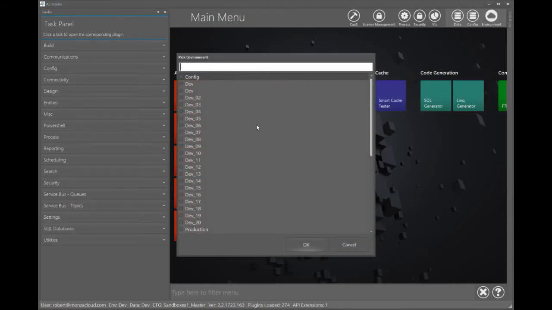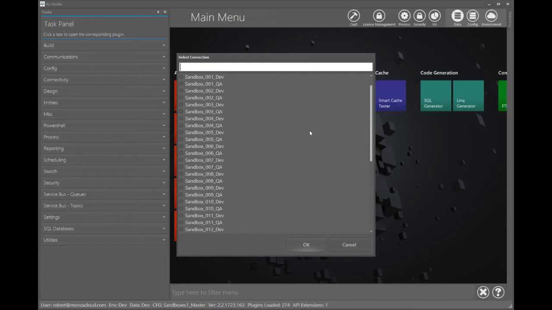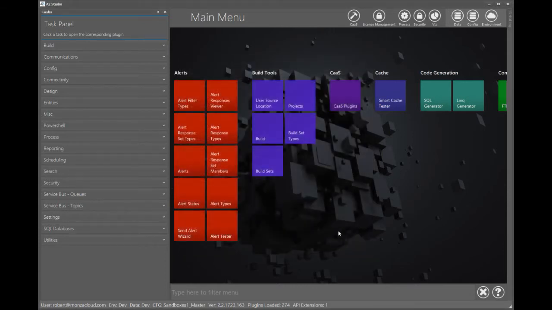If I change my environment, you can see I don't have the same environments anymore. And for data, you can see I've got a far different set of selections. And again, that's because our configuration data source has changed. As far as the plugins and the product is concerned, you've done nothing different than you would when you log in. You're just getting your configuration data from a certain source, and you want to interact with those particular items.